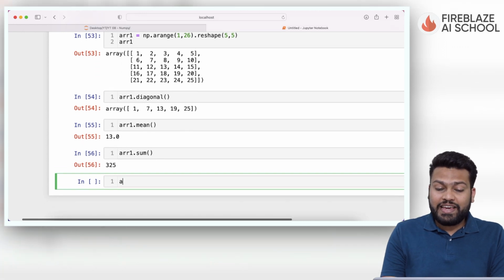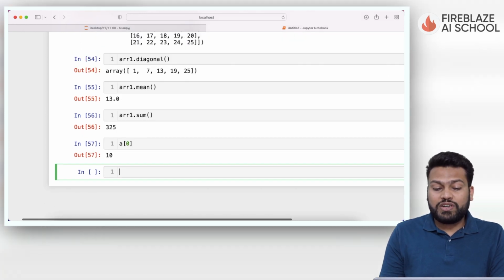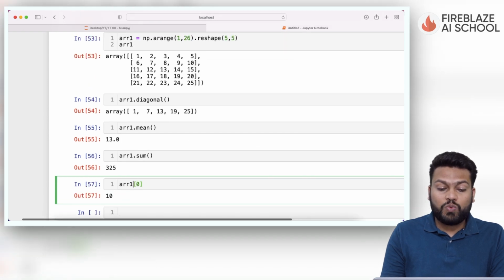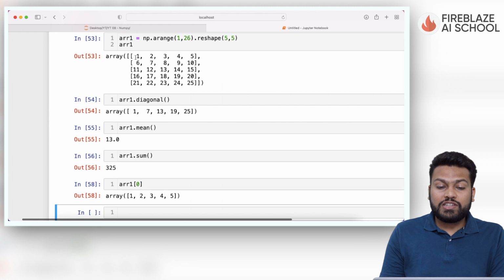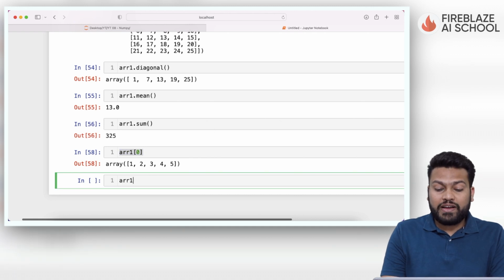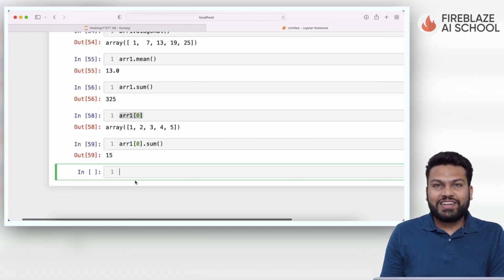I can even write a square bracket 0, so it will fetch only the first row, that is ARR1 square bracket 0, that is 1, 2, 3, 4, 5. And if I want to take the sum of this, 5 plus 4, 9, 9 plus 1, 10, 10 plus again 2 and 3, 5, 15. So the sum would be 15. So if I write ARR1 square bracket 0 dot sum, and if I run it, can you see I got 15? You could do it column wise.